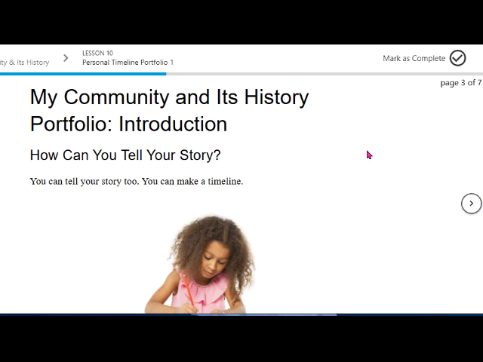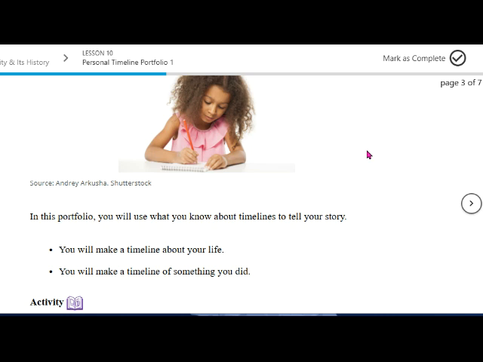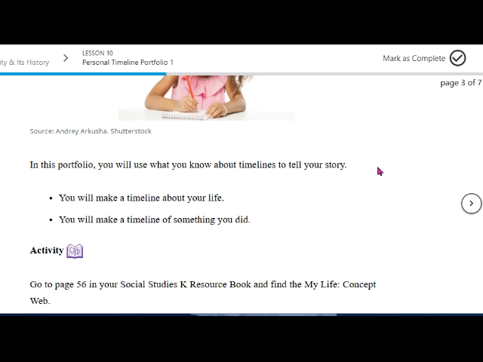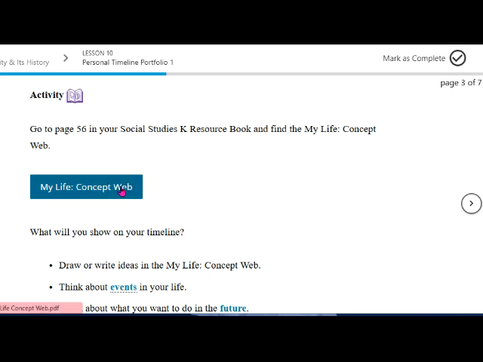Then you're going to think about yourself. How can you tell your story? You can tell your story too. You can make a timeline. In this portfolio, you will use what you know about timelines to tell your story. You will make a timeline about your life, and you will make a timeline of something you did. So two different parts. Right here, this is the first worksheet that we're going to complete.